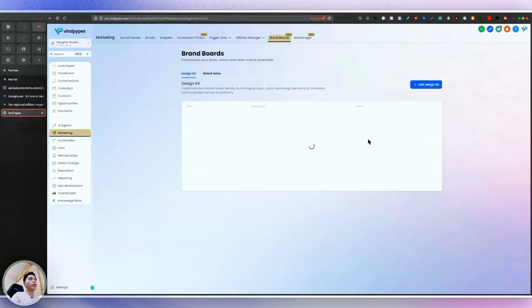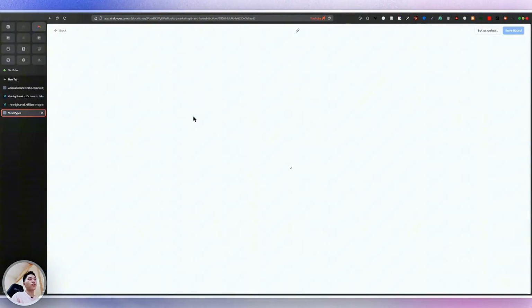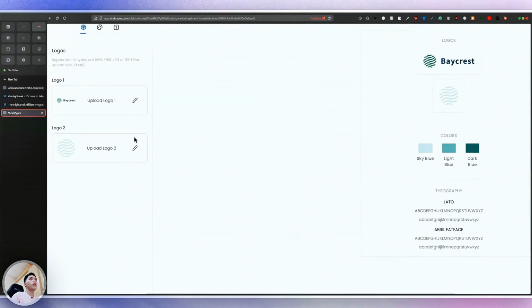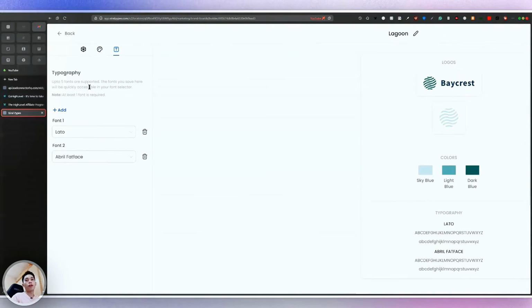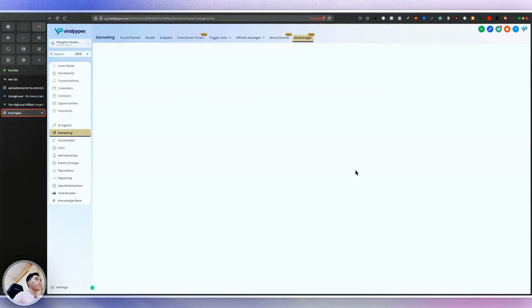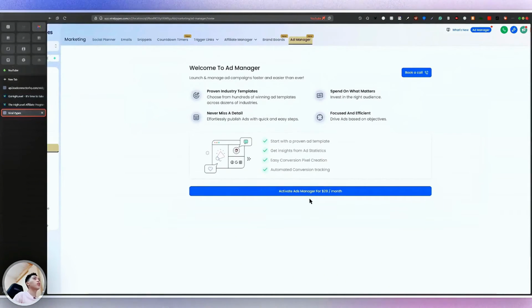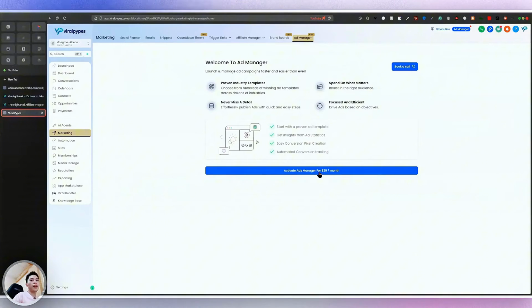Now guys, here in the brand board, you can see your brands. Here you can set your brand color, your logo, and your brand typography. And here guys, in the ads manager, yes, you can add your ads manager here. For example, your Facebook account. So yes, this is another plan where this ad manager can be used to set up ads. You don't need to open your Facebook account anymore to set up ads. You can set up ads directly here in GoHighLevel.